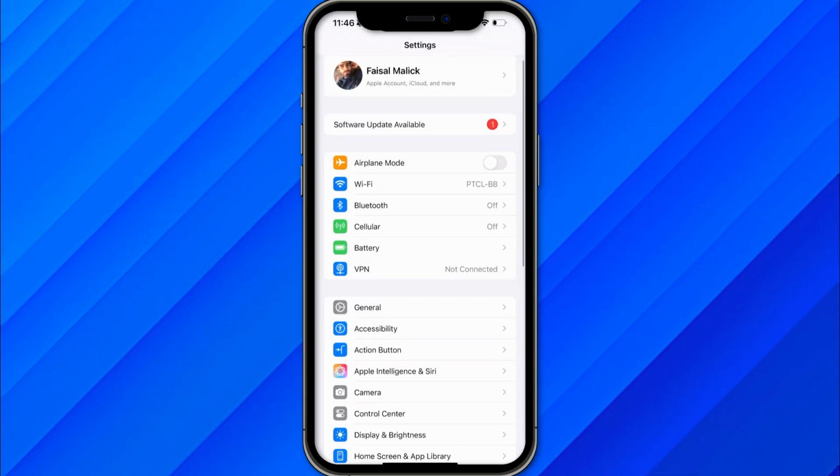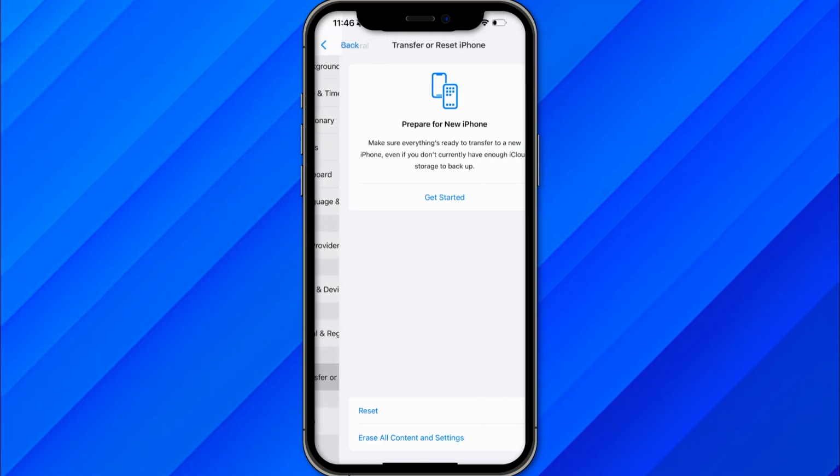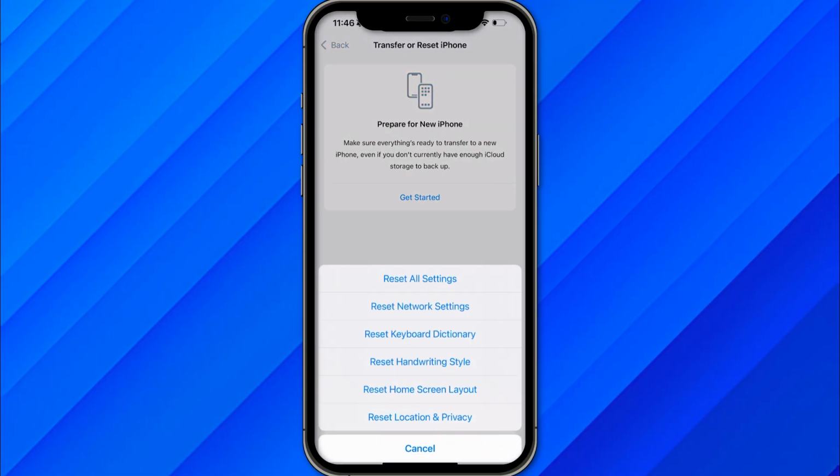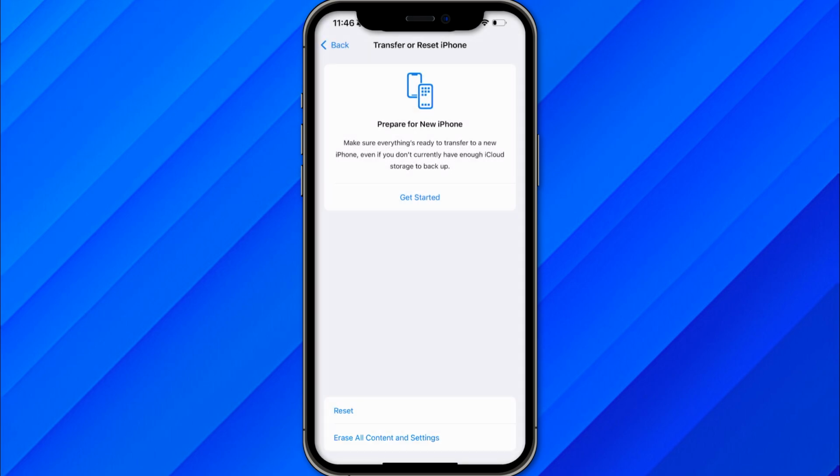But let's say that you're still facing the issue. Go inside General, scroll down and click on Transfer or Reset iPhone. Click on Reset and just choose the first option, which is Reset All Settings. Once you click on Reset All Settings, it might take a few minutes to restart and reset all the settings. And once you do that, hopefully your Face ID problem will be fixed.